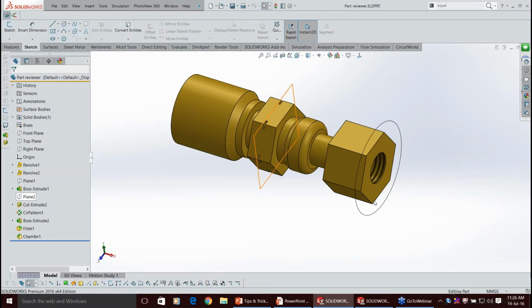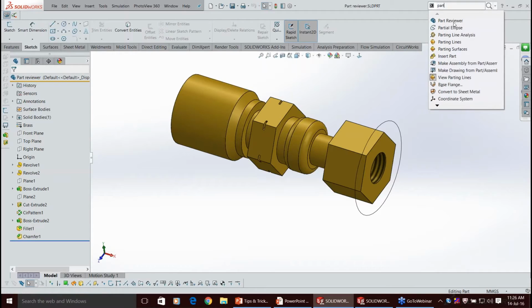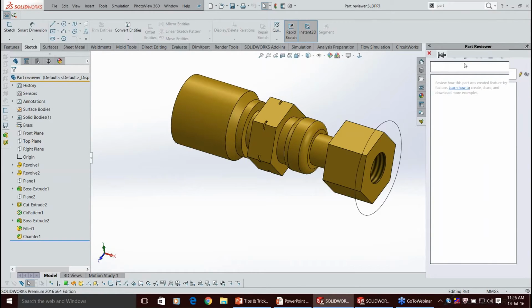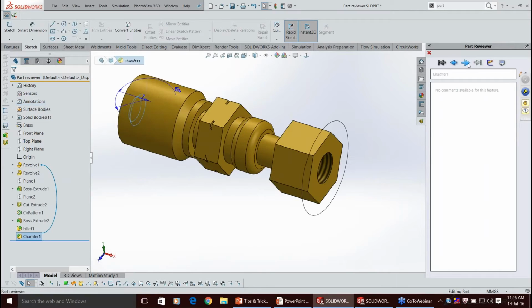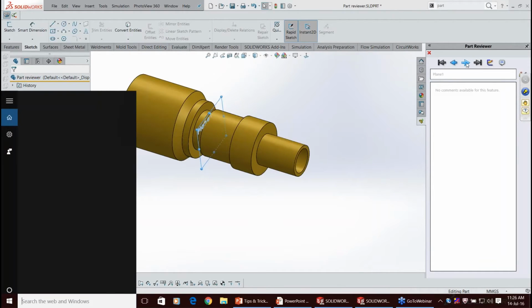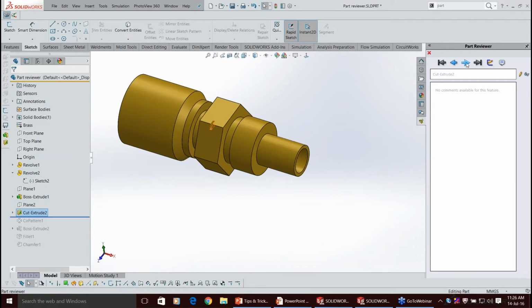We have something called part reviewer. I'll just type it here. We have part reviewer, and you can find it right here. You can use the command, or you can start using the search command manager. Once I open this part reviewer, this gives me each and every step of how the part was created. You can see, right? The part reviewer is used for this purpose.